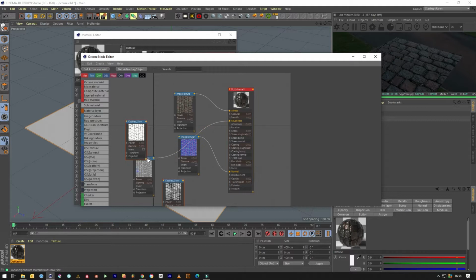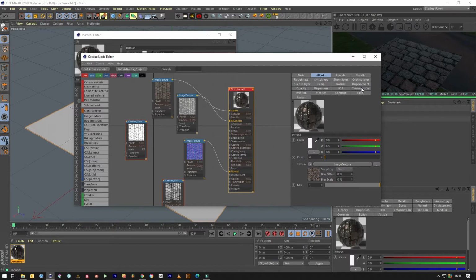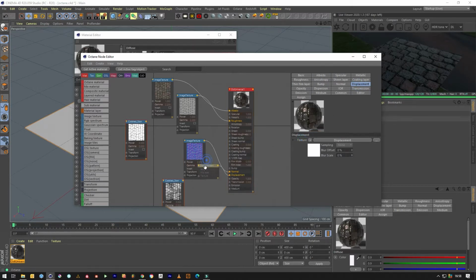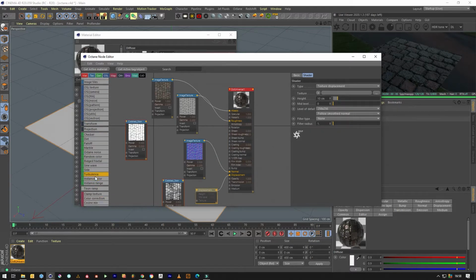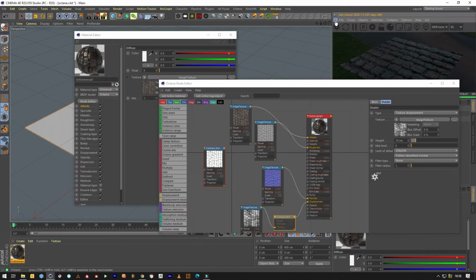Then we put our roughness map on. And then we will use the displacement one. So to do a displacement, we just need to go to displacement, add displacement, or drag displacement from here. Plonk this on. We should already have something that's looking pretty cool.